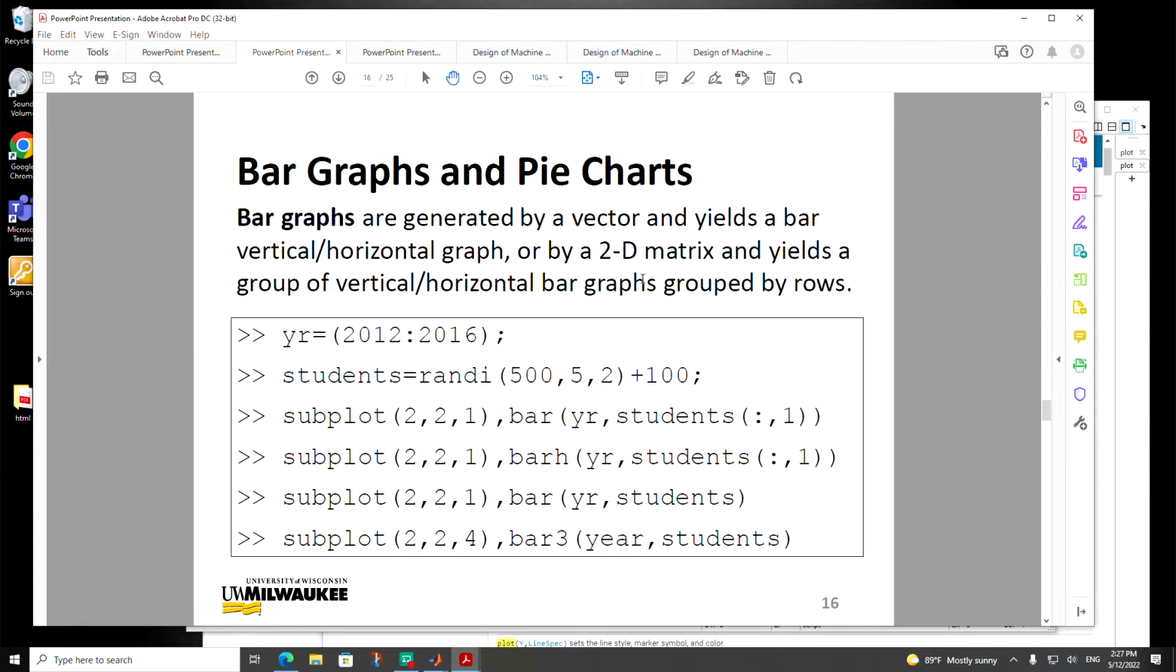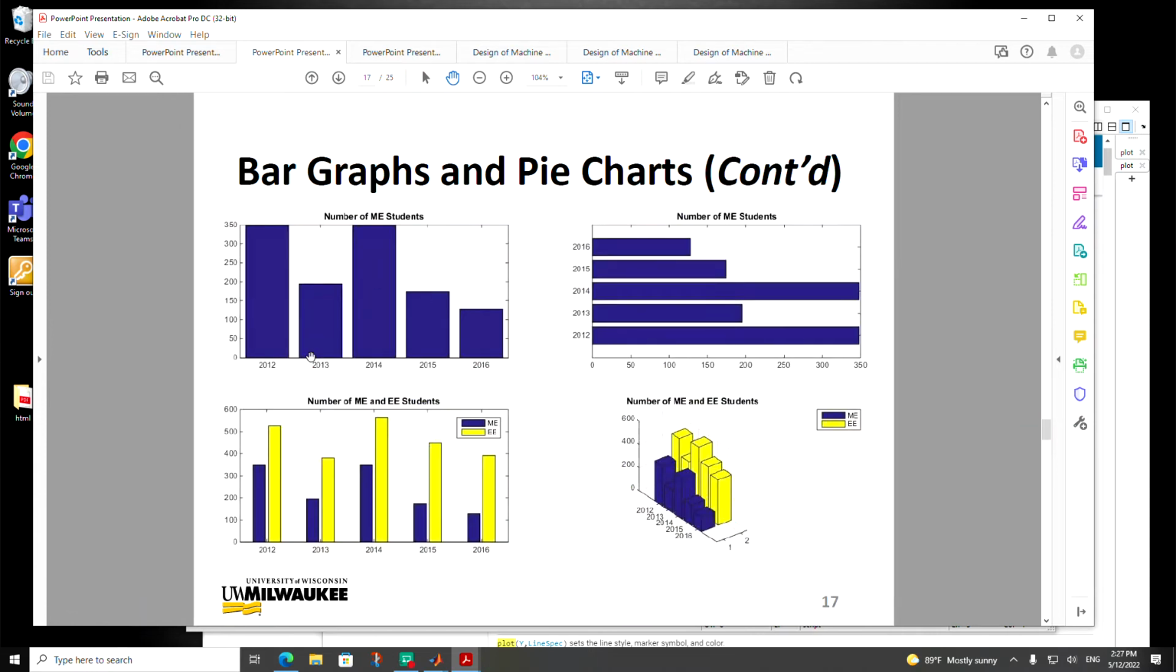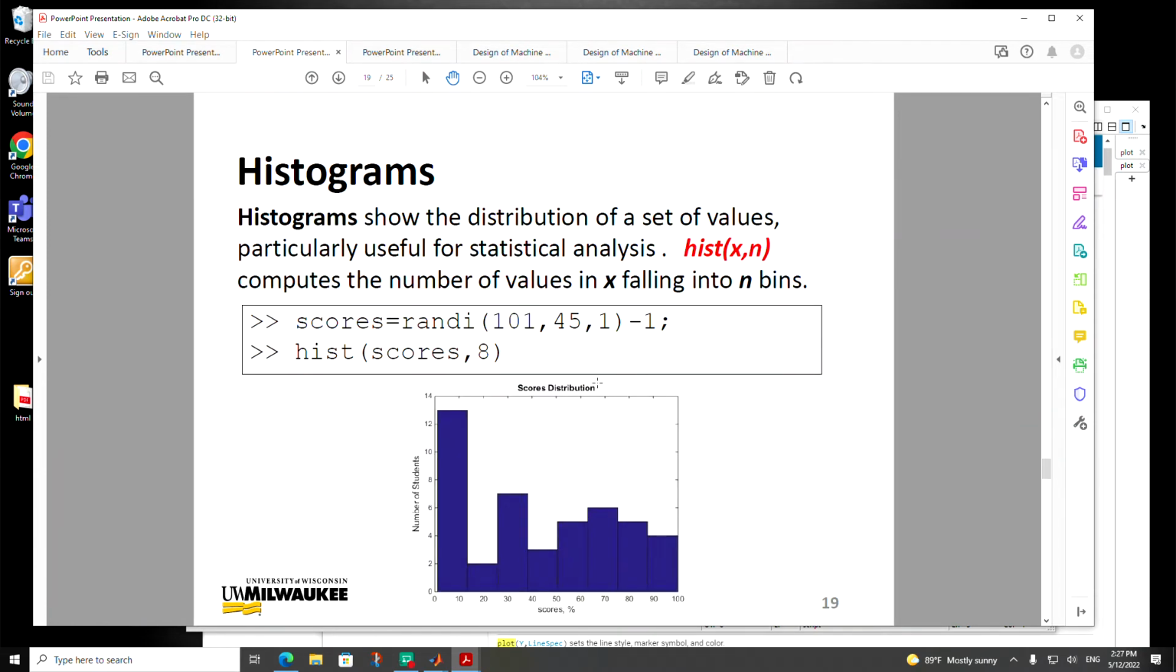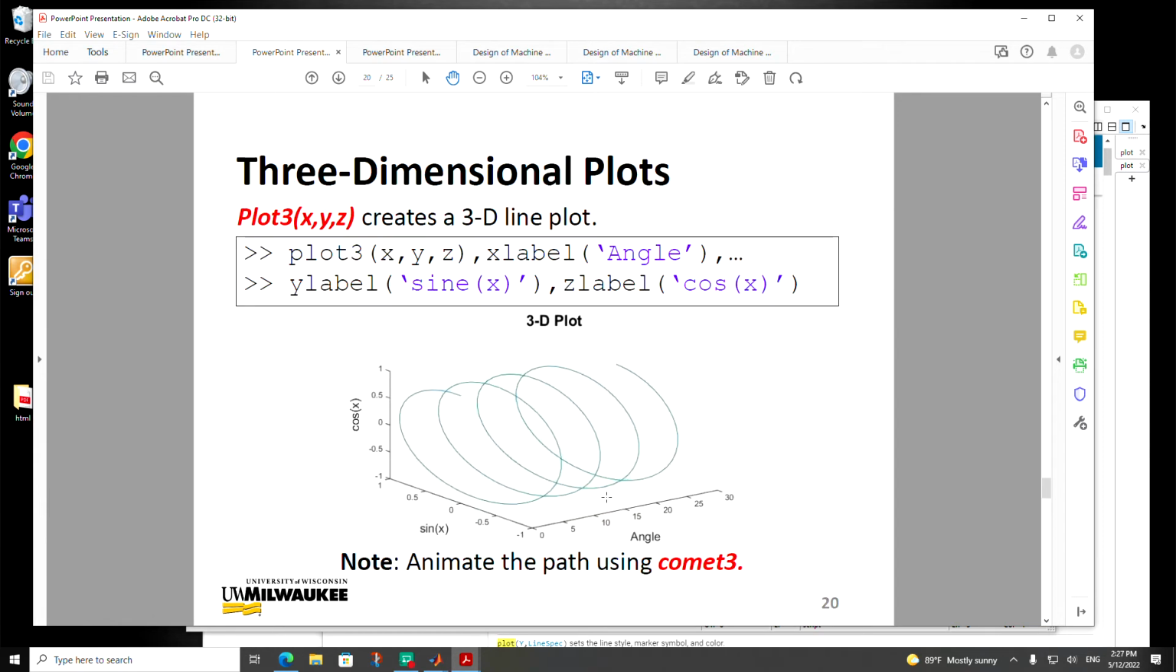Bar plots, I would probably write down how to make bar plots, pie plots, and histograms, and at least understand how a histogram is created. Did you guys do them in labs? Did you make more plots like these? Yeah. Okay. So, 3-dimensional plot.